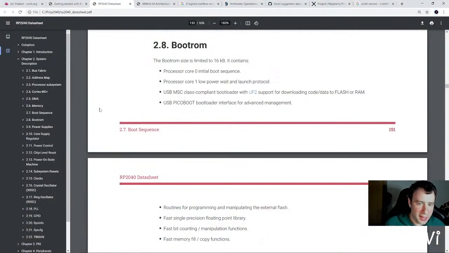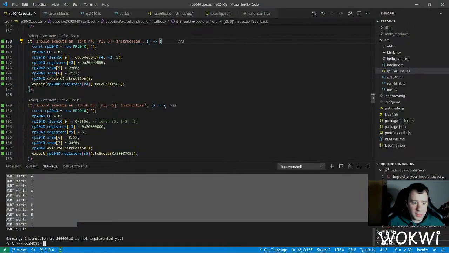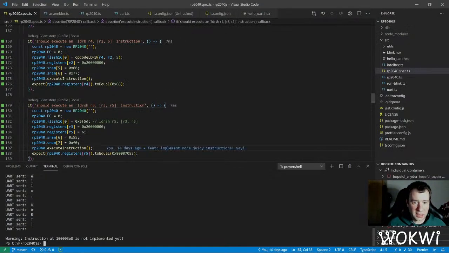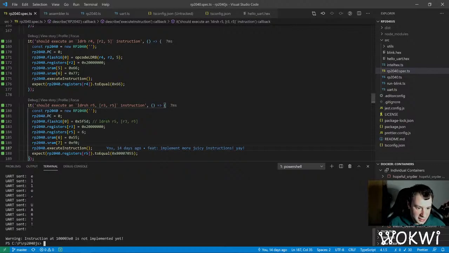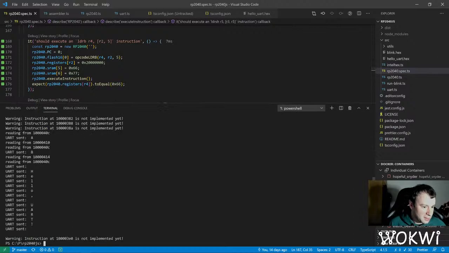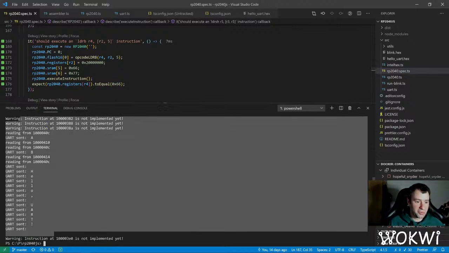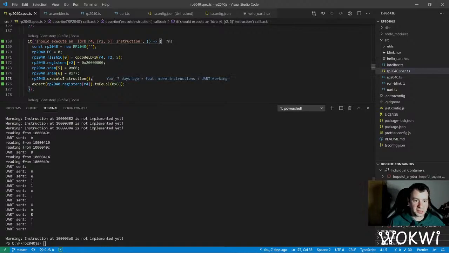Let me share my screen again and remind us what we did last time. Last time we were getting this UART hello program to work in the simulator, and we had this joyous moment where we actually got the output from the program in our simulator. Then we decided to start working on the boot process, on loading and simulating the Bootrom.